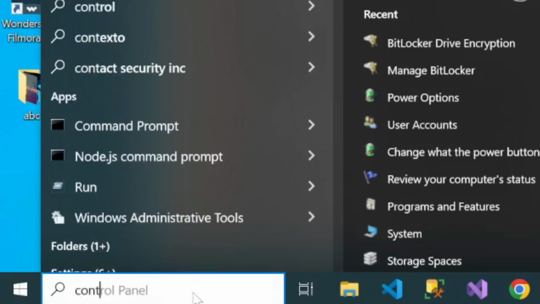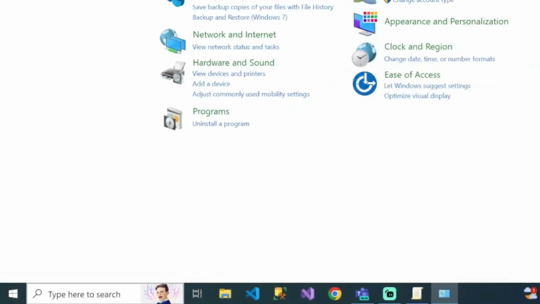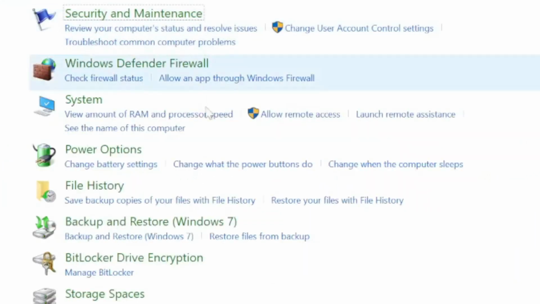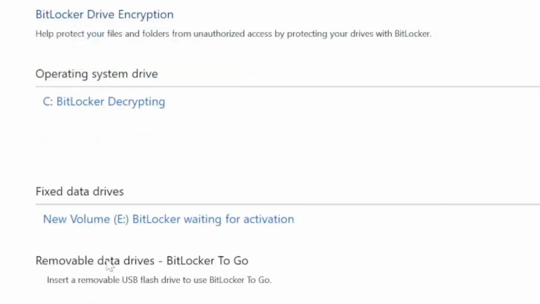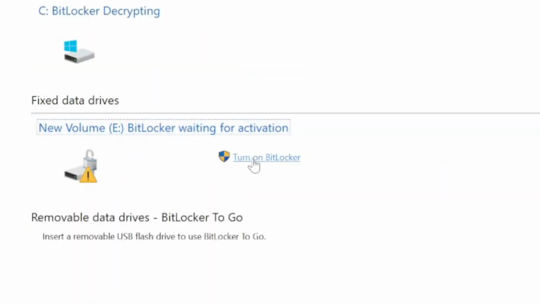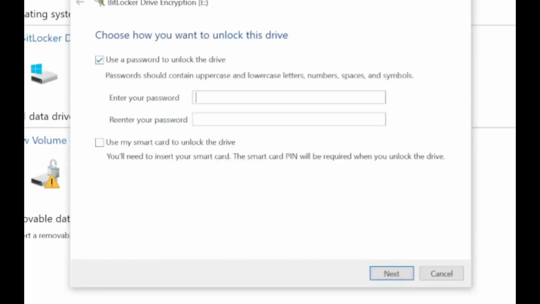Again, go to the Windows search bar and type Control Panel. Press Enter. Go to System and Security. Click on BitLocker Drive Encryption. Select Turn on BitLocker. Enter your password, re-enter your password, and then click Next.